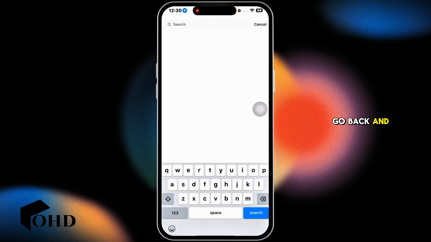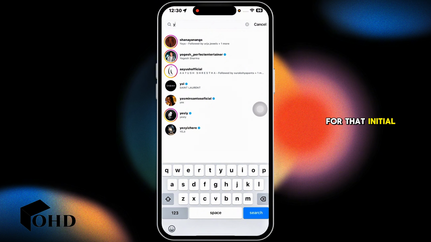Now I can go back and try to search for that initial. The accounts that you have blocked won't appear in the search suggestions. Until Instagram provides a native way to clear search suggestions, this is your best bet.